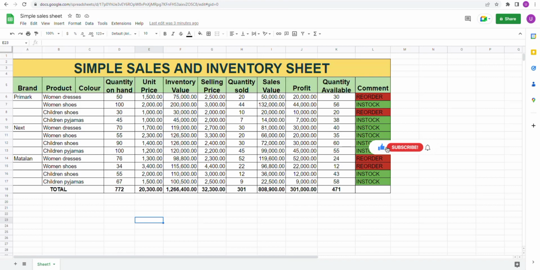Now let's get into today's tutorial. Today's tutorial is about simple sales and inventory sheets. This is for people who don't like Excel complications or manipulations and all that. And this is also for small and medium businesses. So it's just a simple Excel sheet that monitors your sales and also your inventory. So let's get into it.